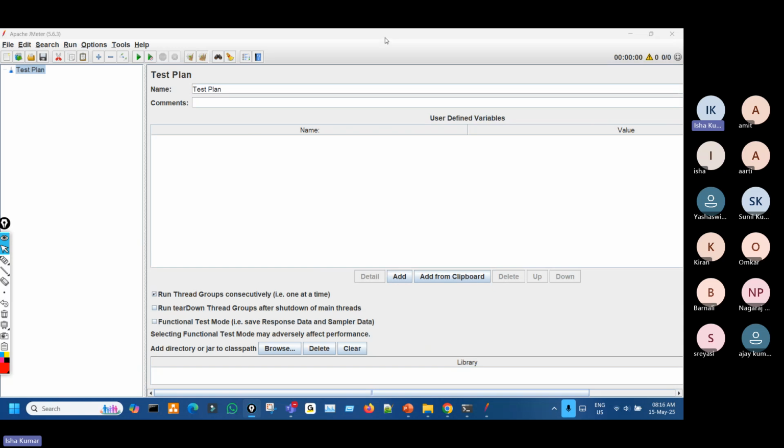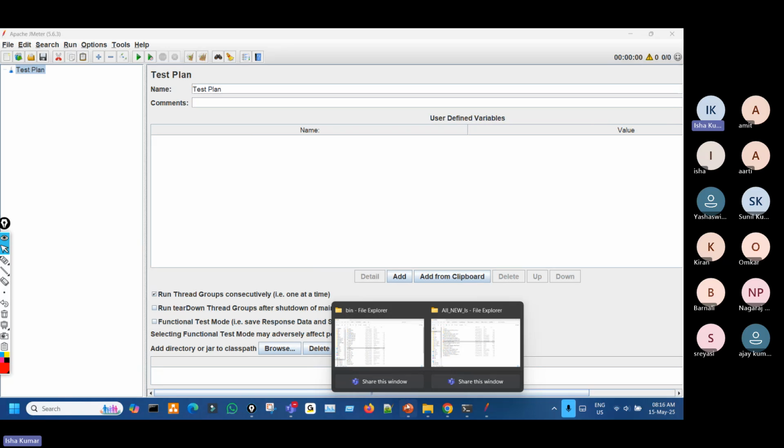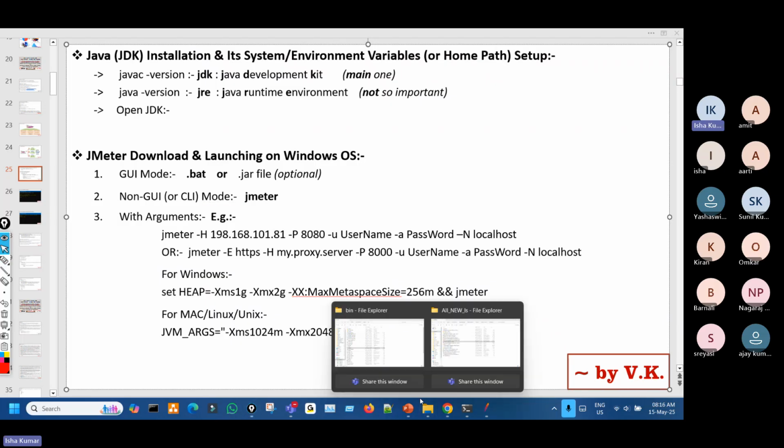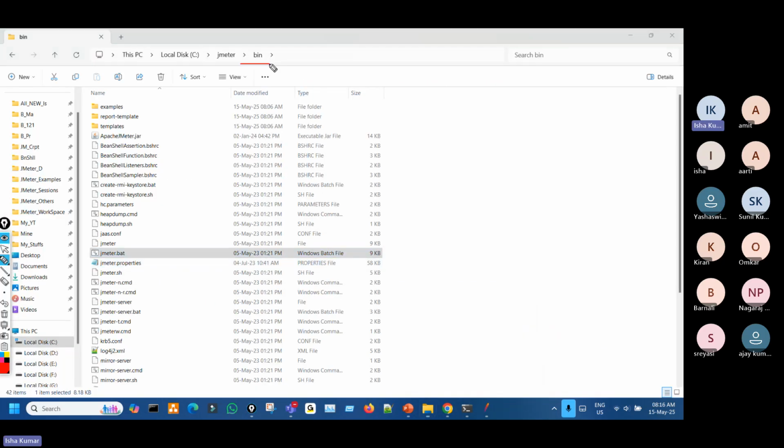Next, launching of JMeter is generally done in two ways. One is from GUI mode, and another one is the non-GUI mode. The launching that we have seen, by going to the bin folder of JMeter and launching through the .bat file, is called GUI. GUI means you use the mouse and other things. So graphical user interface. Okay, that is GUI.